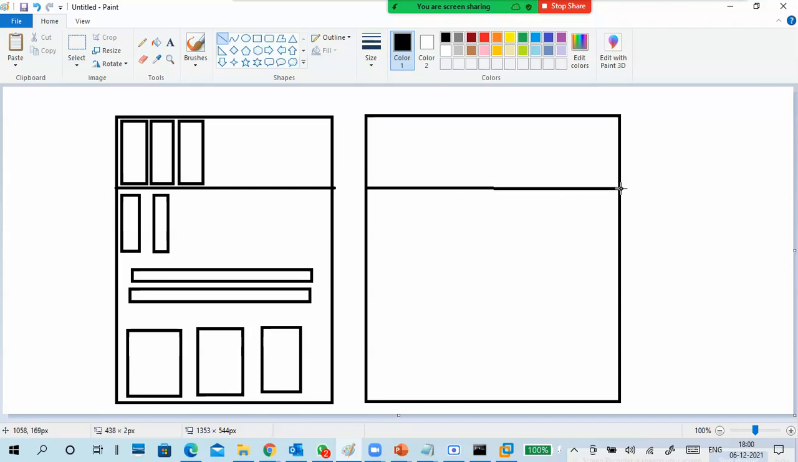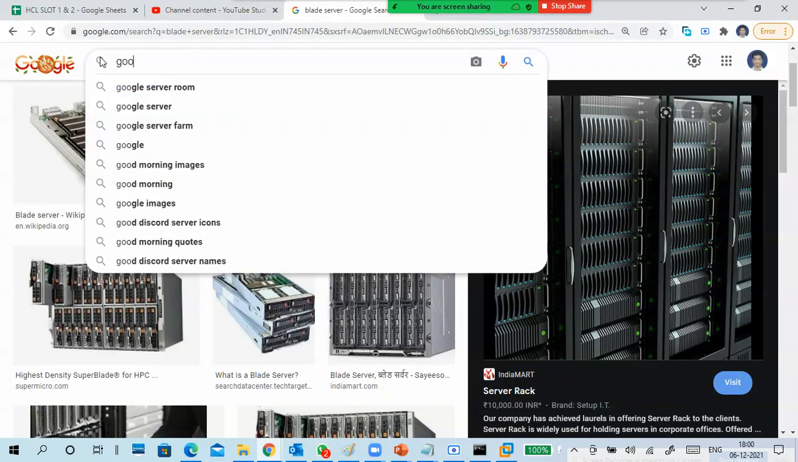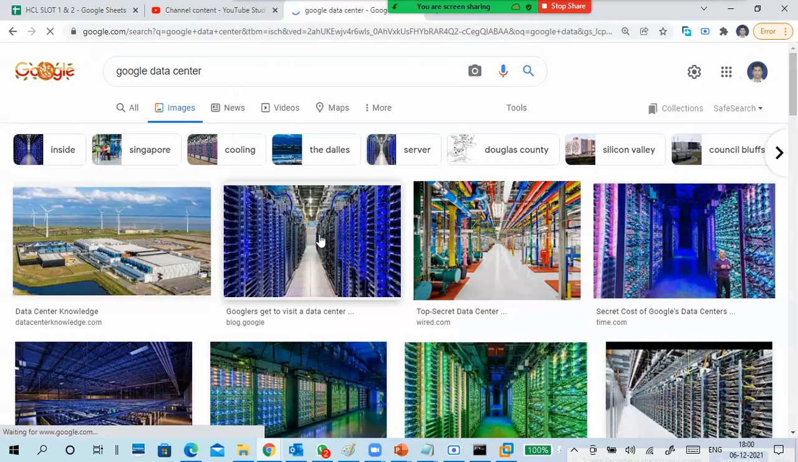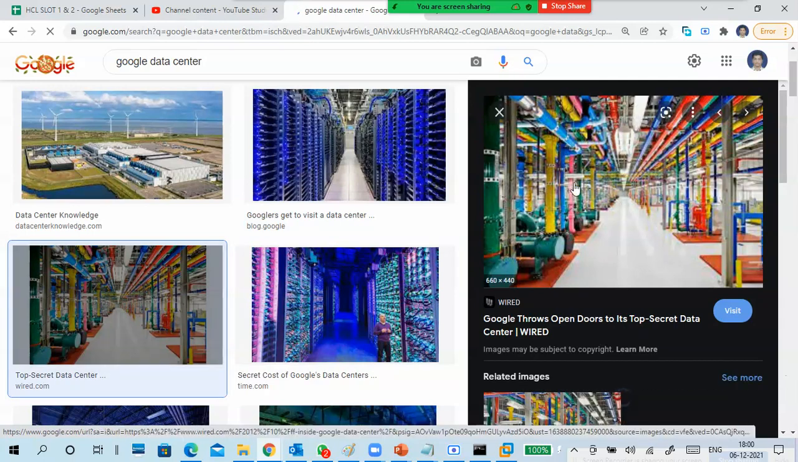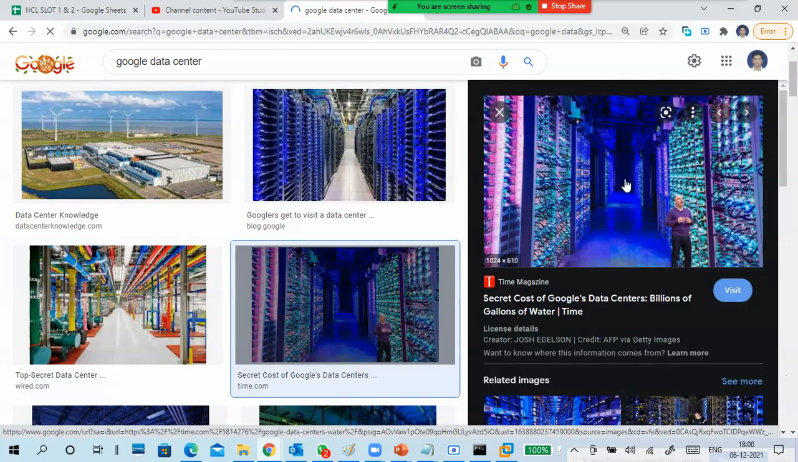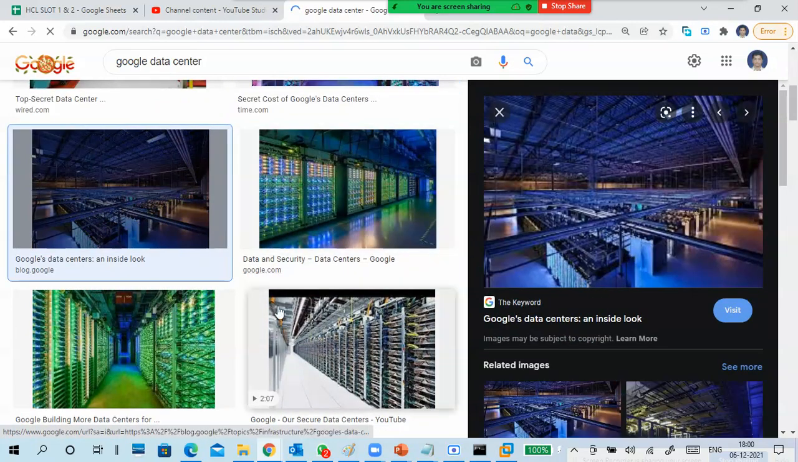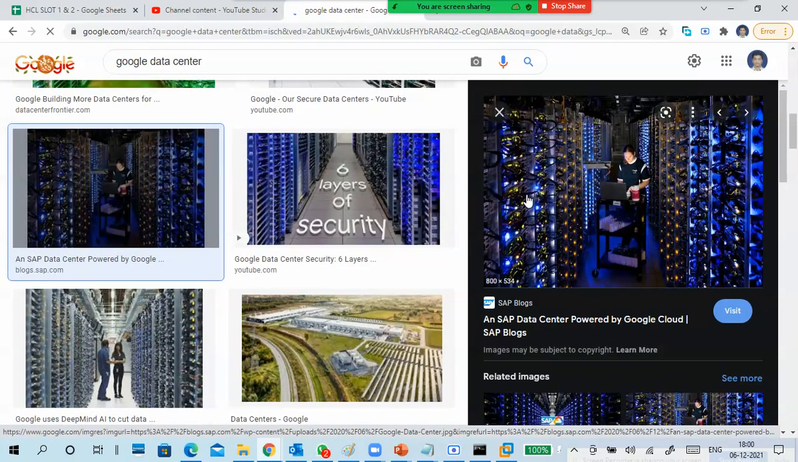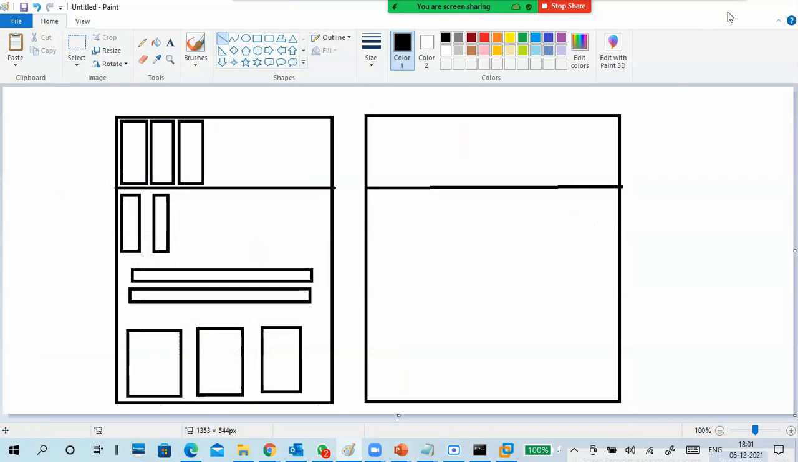Similarly, we can have multiple data centers like this. If you google a Google data center, you can see the images of a Google data center also. See, there are thousands of servers, their connections, and multiple things. Like this. So these are separate units. Okay, so these are the data centers.